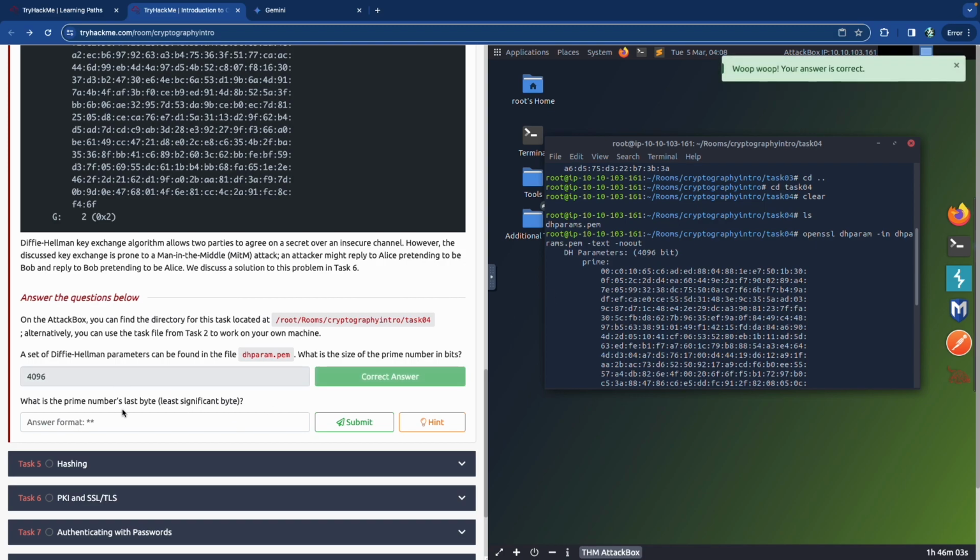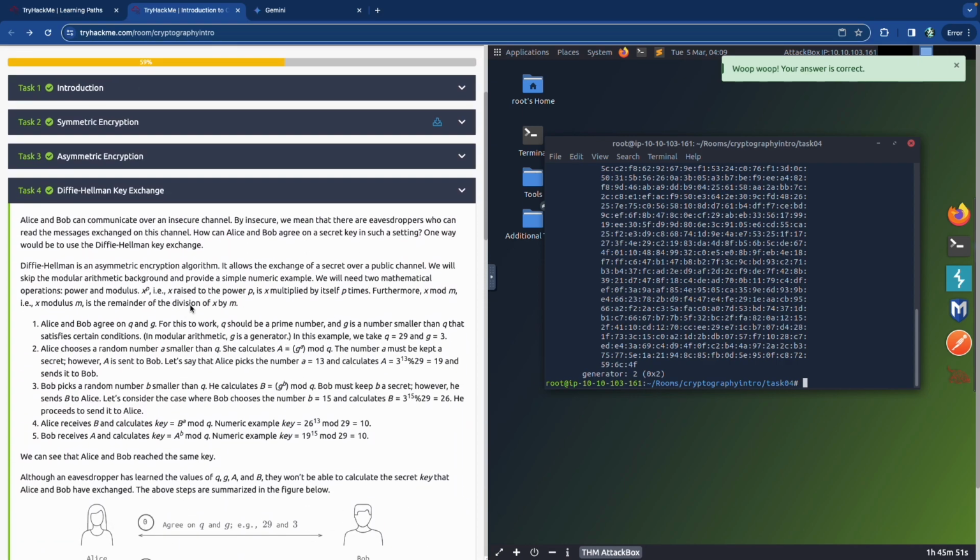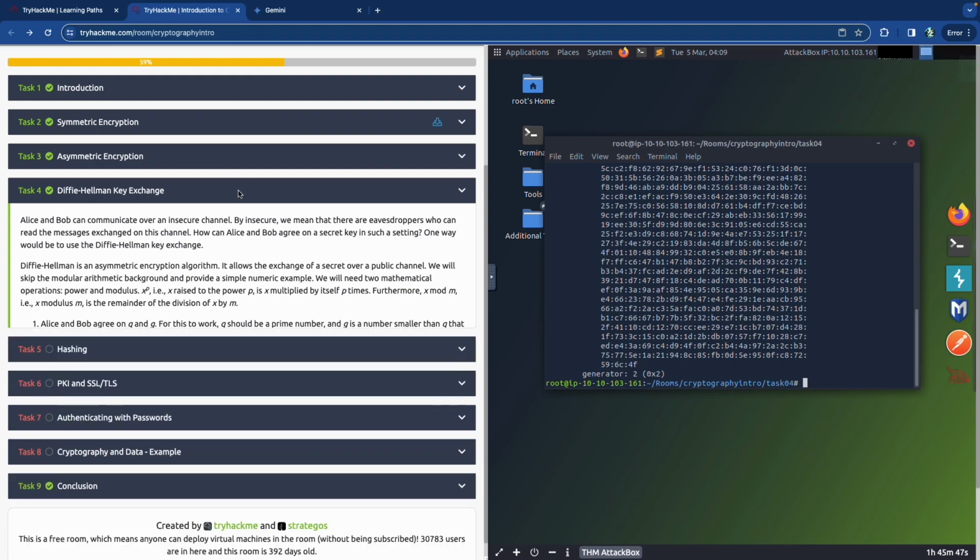And what is the prime number's last byte, which is the least significant byte? It is this thing down here, which is 4F. And there we go, we got it. So this one was a fairly short one. So Diffie-Hellman Key Exchange is done.